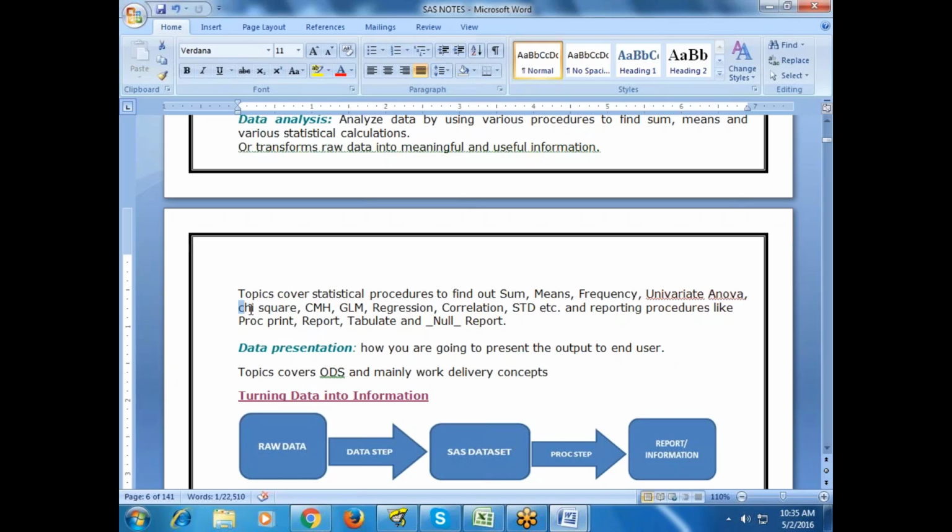Okay, right. So chi-square, CMH, Cochran-Mantel-Haenszel test, GLM, generalized linear model, regression, correlation, standard deviation. Don't worry, these are all statistical concepts. I'll take special classes for you. Almost 4 to 5 classes I'll spend on statistics to make you understand what GLM is, what chi-square is, what ANOVA is, because this is also much required.